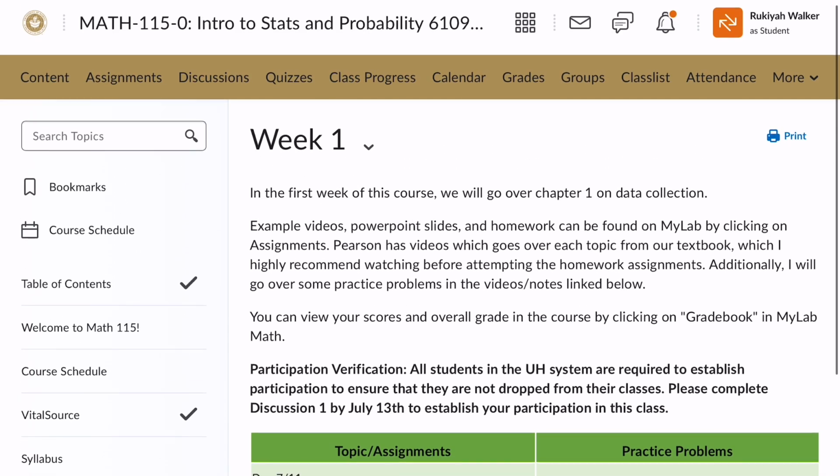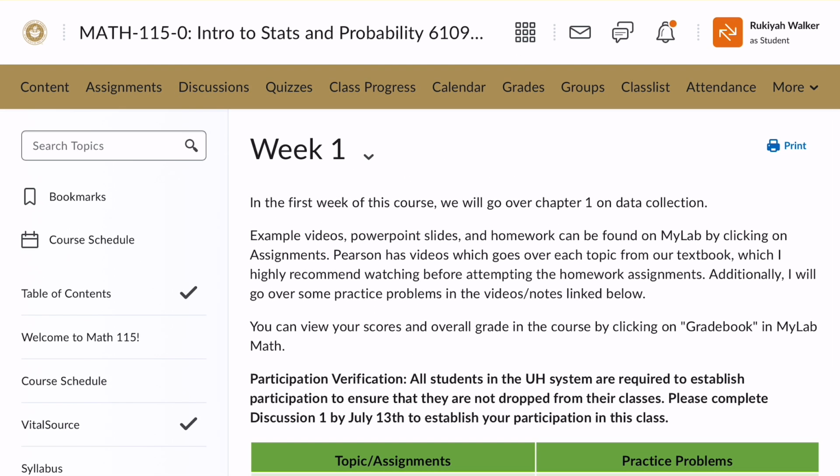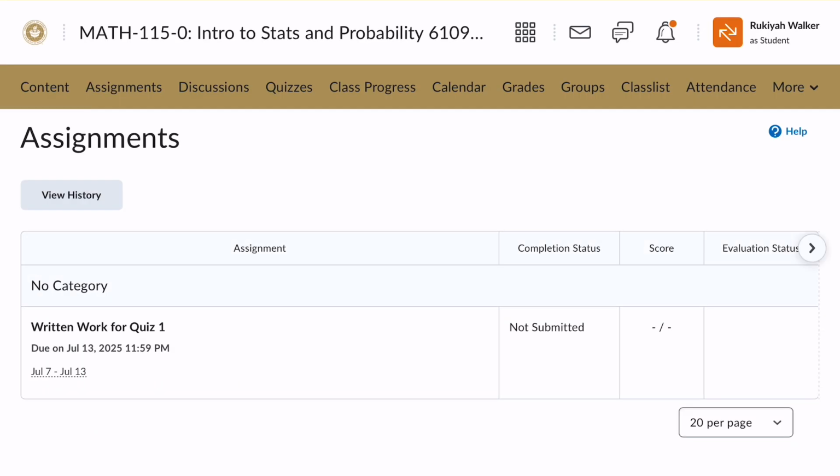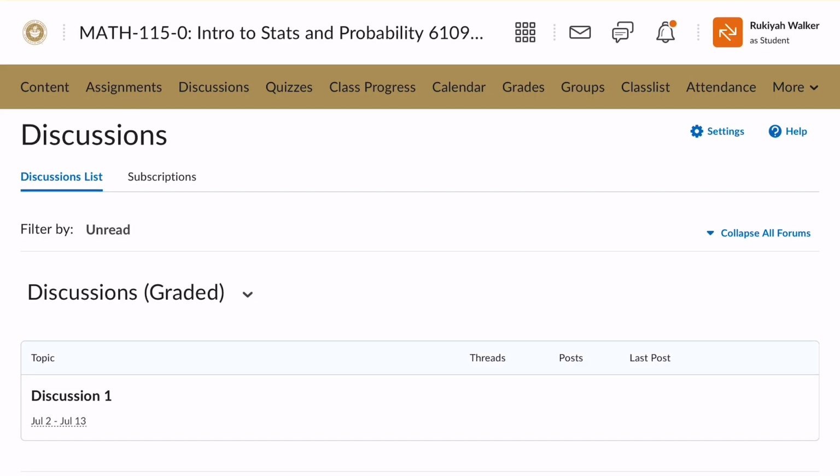Something else to note is you can go directly to these links here on this menu at the top of this screen. So if I were to click on assignments, I have written work for quiz 1 there. You can just click on that and upload your single PDF, which is your written work for your quiz. Now, as we move through the course, more assignments will pop up for each weekly quiz. Now we can also click directly on our discussions tab. So these are our discussions here. The first discussion, as you can see, isn't open until the second, and it's due the 13th. That's why when we used the link, it didn't bring us directly to this here, because it's not available yet. Just want to emphasize that.